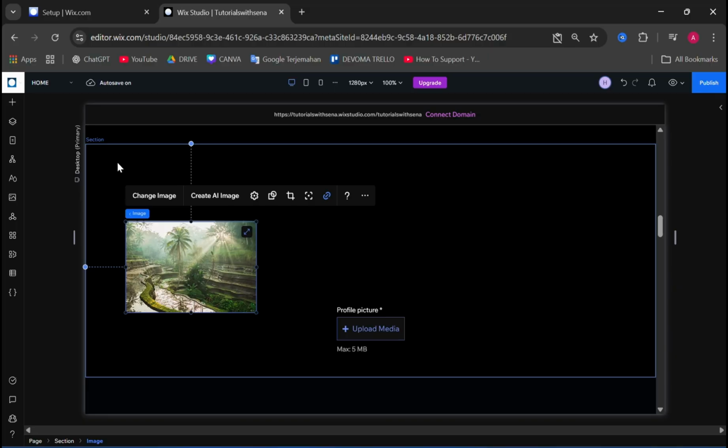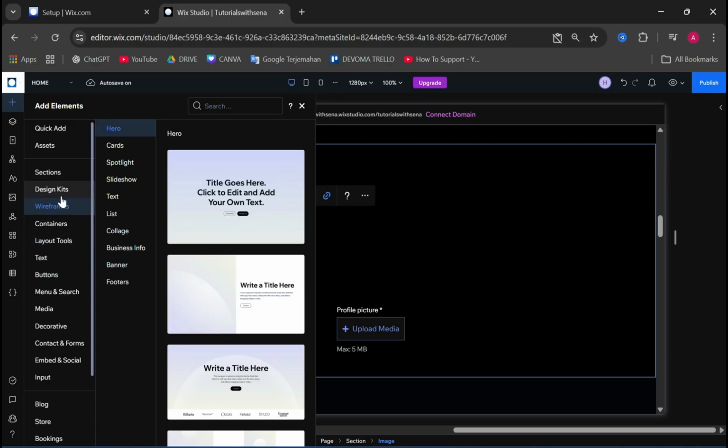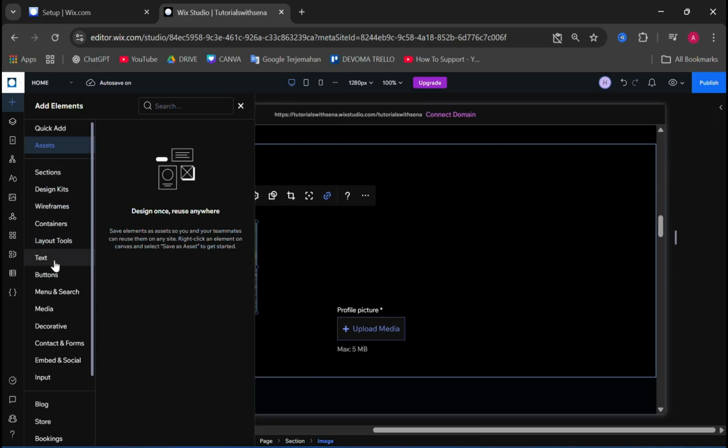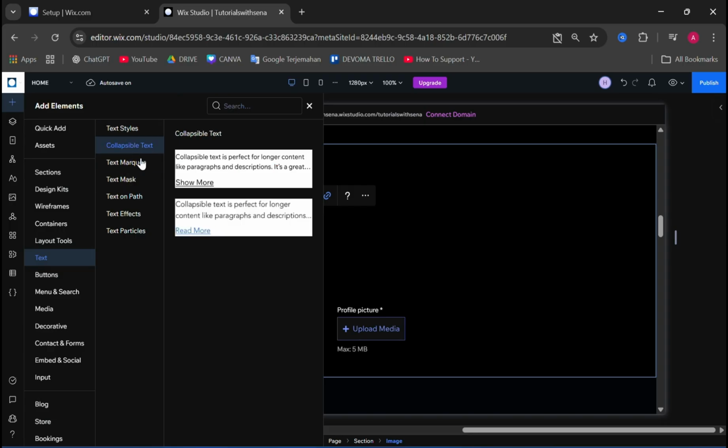So now you can navigate to add element here. And then as you can see, there are some options here. Now you have to go to text here. And now you have some options here and there is collapsible text. You can click on it.